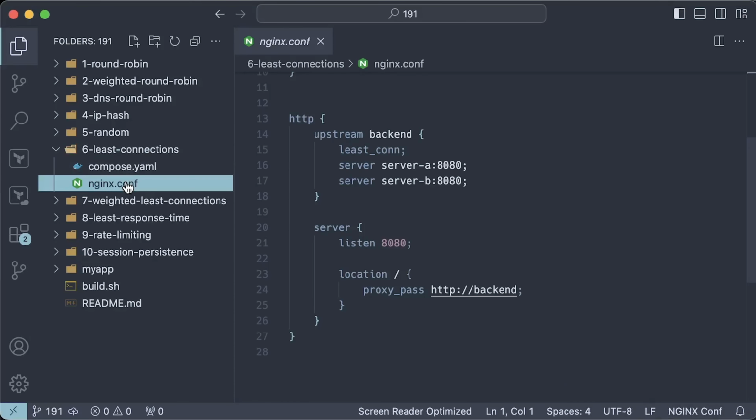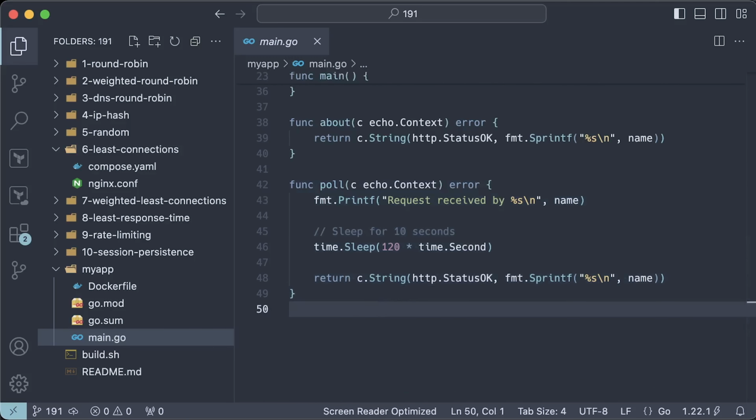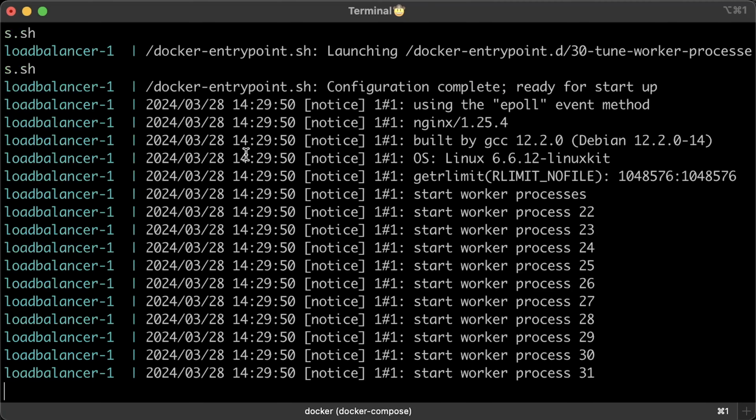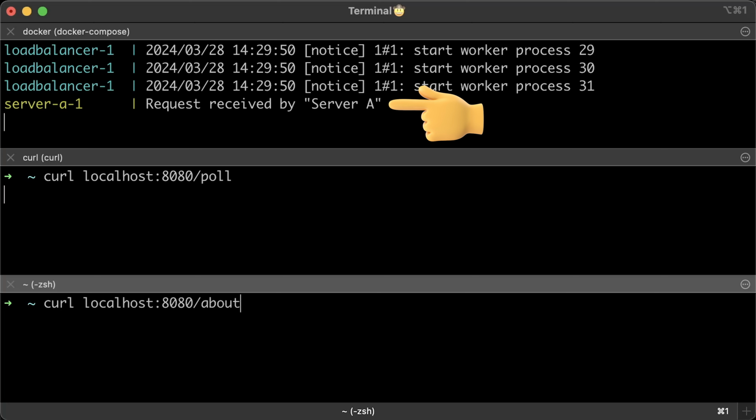Nginx also supports this type. You can use the least_conn option in the upstream server. For this demo, I'll keep only two servers, just to make it simpler. I also have another endpoint in my application to simulate a long persistent connection. Alright, this time let's run compose in the foreground. When we request the poll endpoint, it'll simulate a new persistent connection, and from the logs you can see which server was used to establish it.